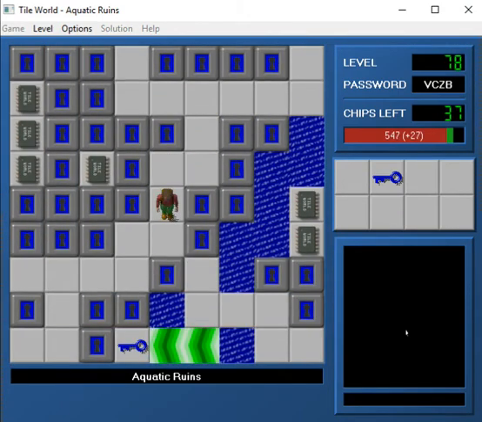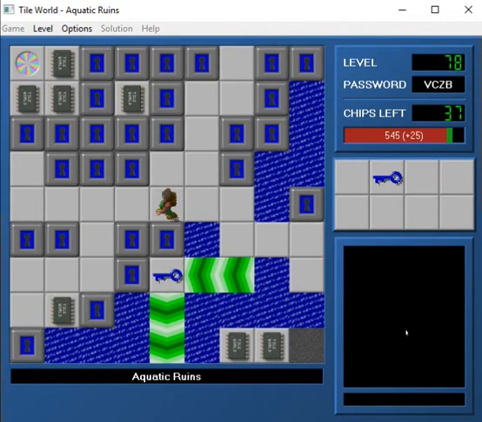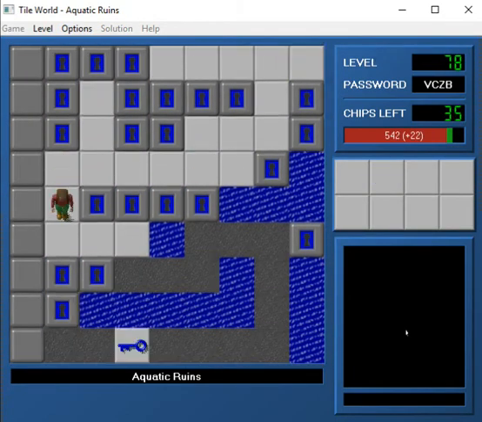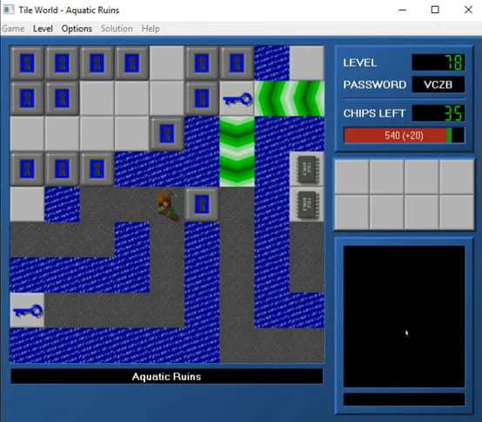Alright, so now we're in this blue door maze here. That looks like a place that can open up some paths for us there. And that we definitely need to do. There's no way around it.